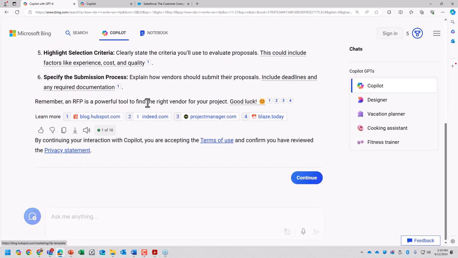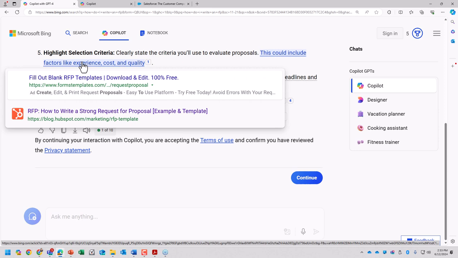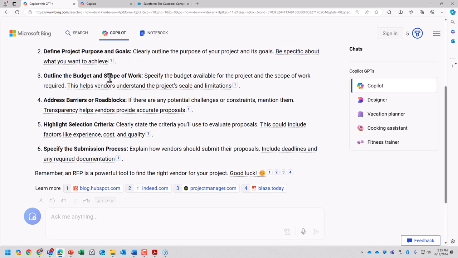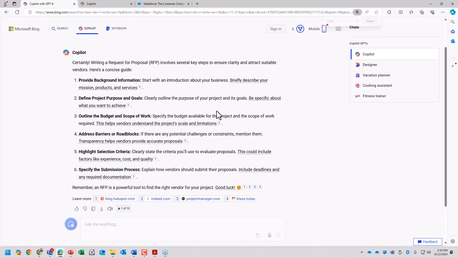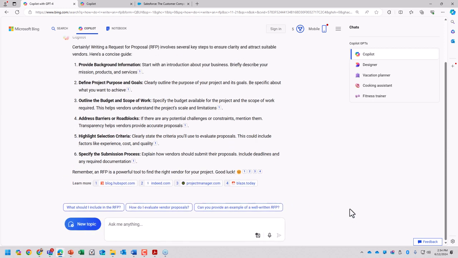We can see little notations here that give us links to other sites that have been ranked higher, like this HubSpot blog that goes through telling us to outline the scope of work, and we've got a lot of cool things in here. Now it does tell us right down here, by continuing your interaction with CoPilot, terms of use, privacy statement. I'd encourage you, certainly, check that out because it gives you just some information about the security and the privacy stuff. How protected is the data I input and get back?